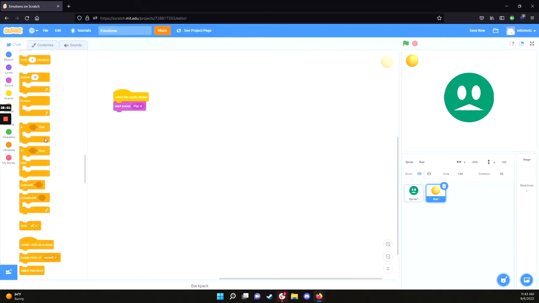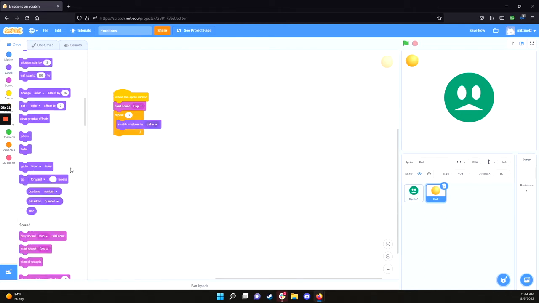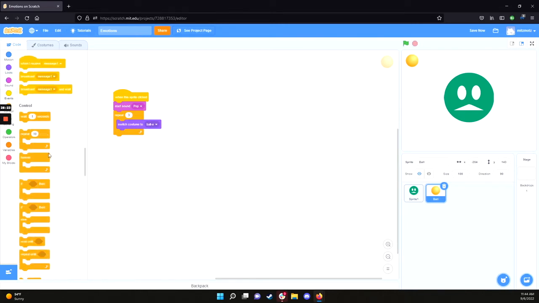We're going to go down to control, and we need it to repeat, so we'll add in this repeat loop. And we're going to set this to 3. And then we're going to switch our costume, so we'll go up to our looks tab here. We'll go to switch costume, and we'll change this in a second. And then we're going to add in a wait option. So wait, we'll change this to 0.2 because we want our animations to look as fast and normal as possible.